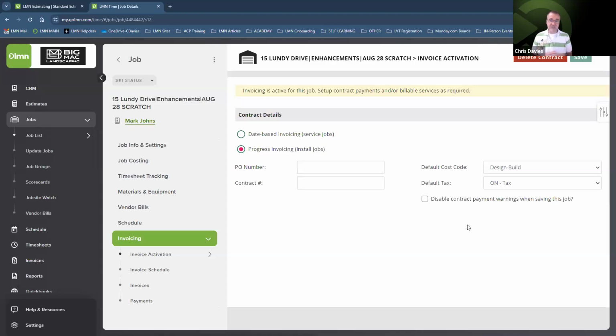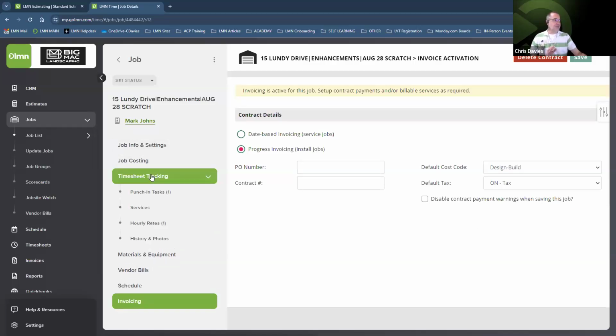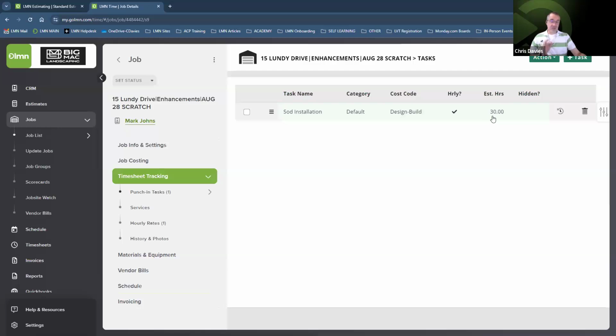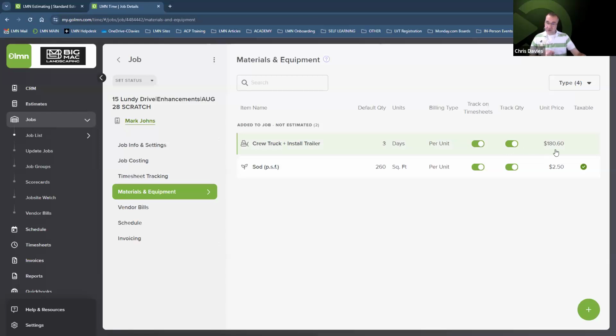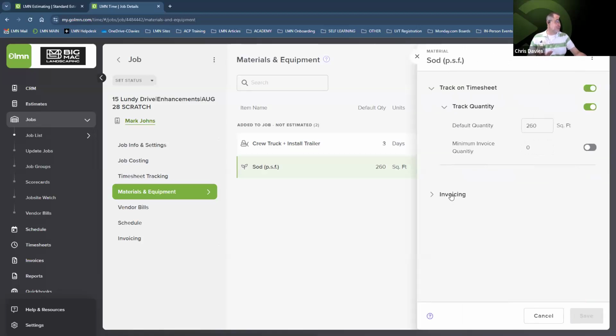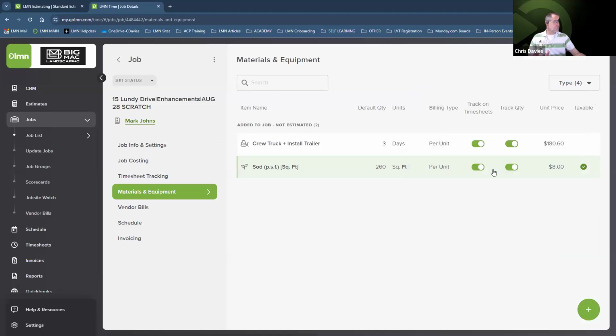We don't know how long it's going to take us. We don't know how much we're going to use and so on and so forth. We think it's going to take us 30 hours. It might take us more. It might take us less, whatever the case might be. But in that case, we have our tasks. We've got our sod installation with 30 hours. If we go to our materials and equipment, we've got our crew truck that we're billing out at $180 per day and $2.50 per square foot for the sod. I should be changing that to probably $8 a square foot to be fair. And if there were any other materials that you're going to be using for this, you would also include this in here as well. But that essentially is setting up a time and material type job.